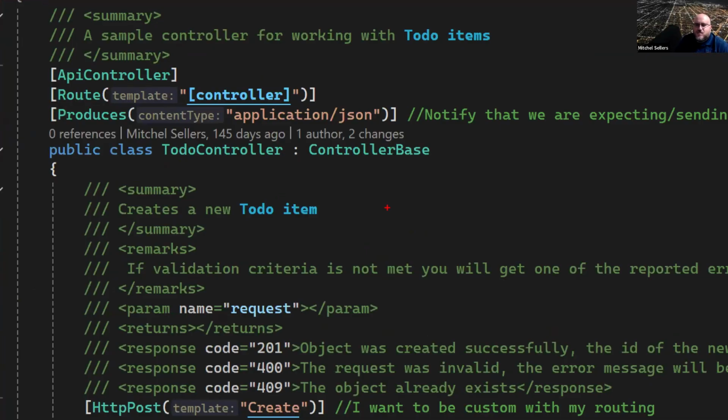So in this case, the controller that we have has a summary. It's marked as an API controller. It has a route definition, but I added a produces content type application JSON at the top of my controller. What this is going to do now is tell OpenAPI, no, don't assume that I can do plain text and I can do application JSON and I can do text JSON. I'm giving responses of application/JSON.